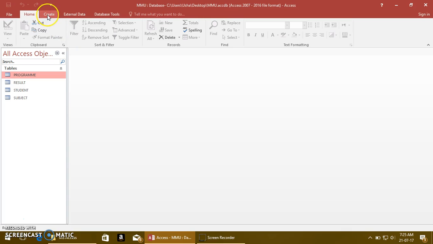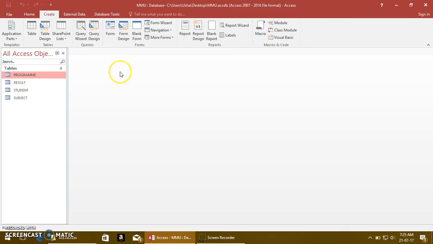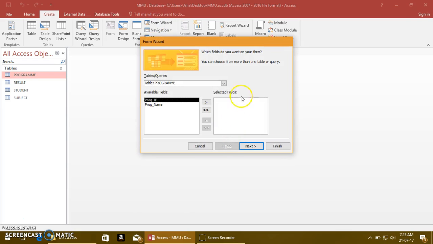So what we do, we go to create, we go by wizard. I'm not going to use form. Alright, we go by form wizard. So click on form wizard. So of course inside here now you have 4 tables because we have created 4 tables, right? So I just want to focus on program. I'm going to take everything and put it on the other side.